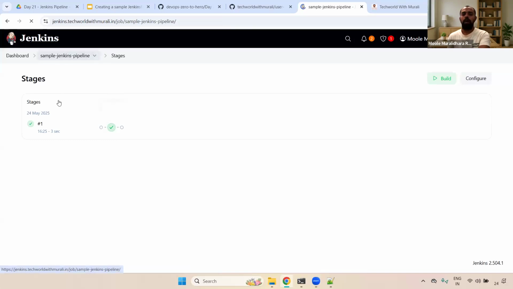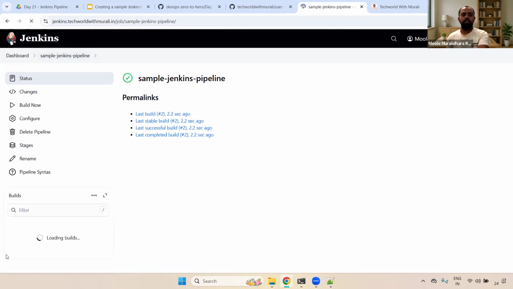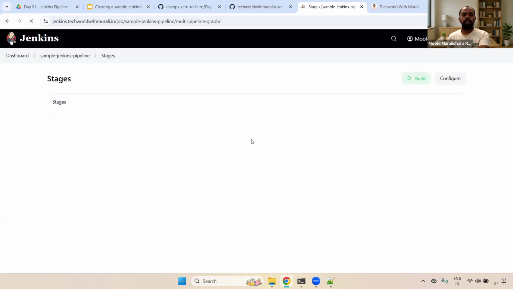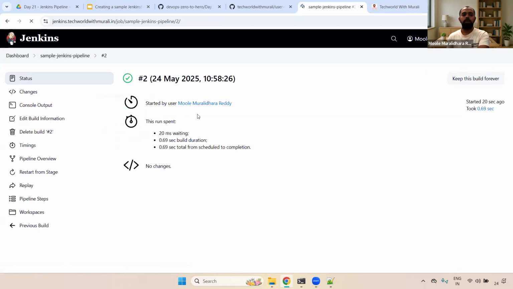Now what I'm going to do, I'm going to build it again. Now you can click the build now. Now it is going to be built, and here you can see that build number is 2. Yeah, this is fine. Now you can go here to stages, and here you can see, guys, we have two stages. One is hello one, the second one is this particular second stage, and here you can see the specific stages as well. Now you can click this particular one, and here you can see the particular logs as well.